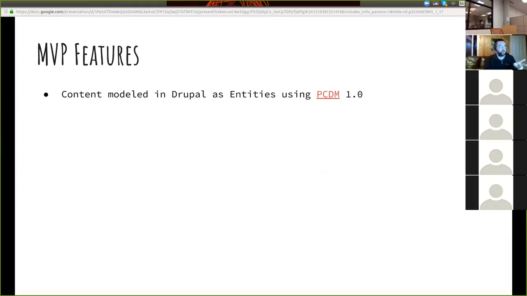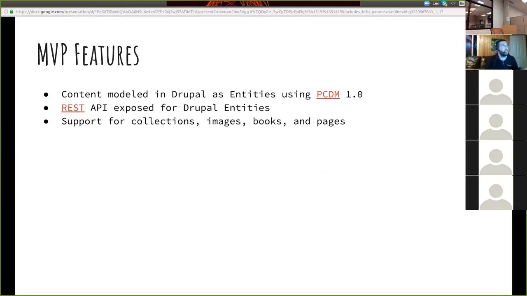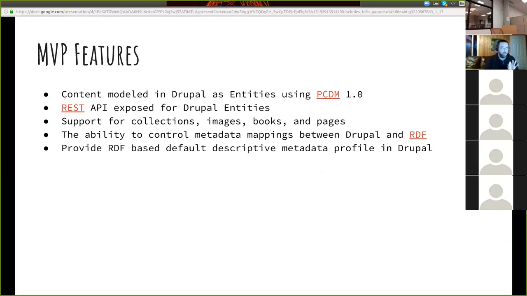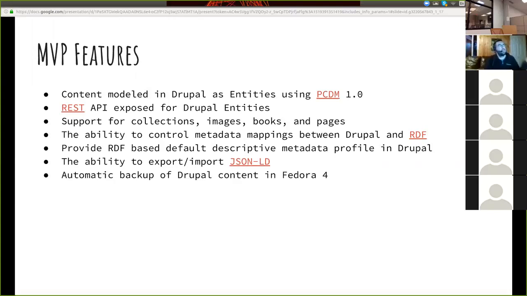So content modeled in Drupal as entities using PCDM. REST API for Drupal entities, support for collections, images, books, pages, the ability to control metadata mappings, to provide an RDF-based default descriptive metadata profile, import and export JSON LD, which is a form of RDF. We'll talk about that in a bit.